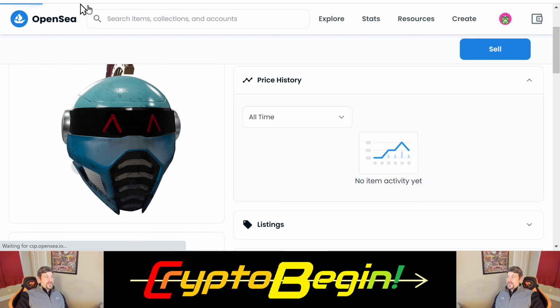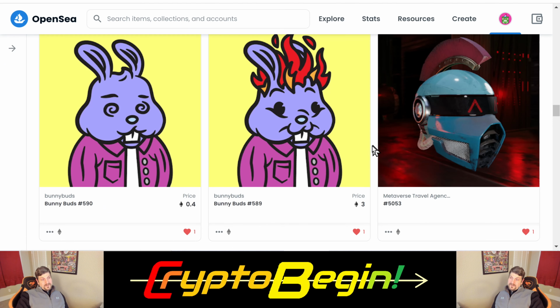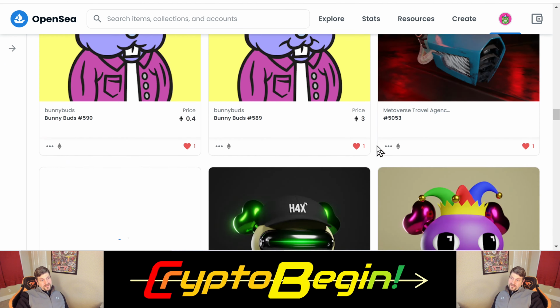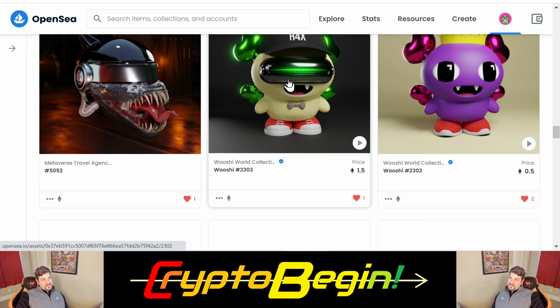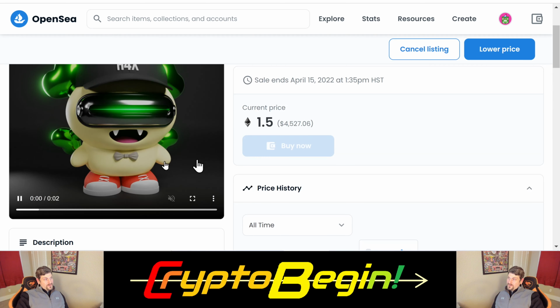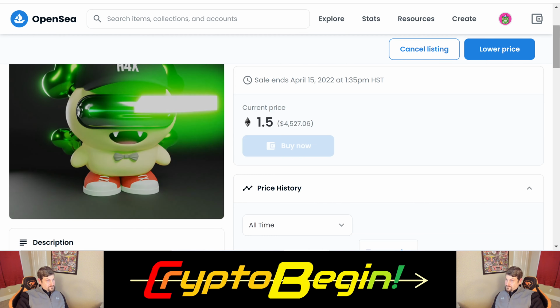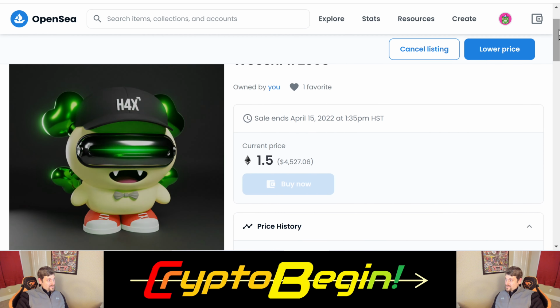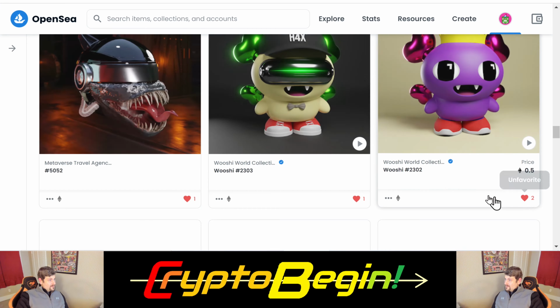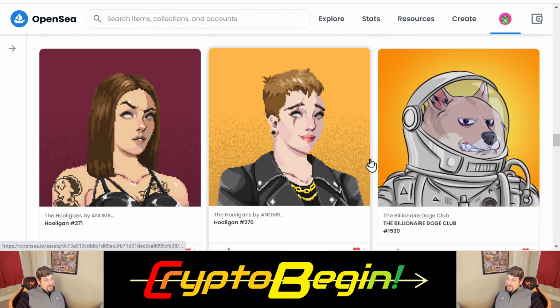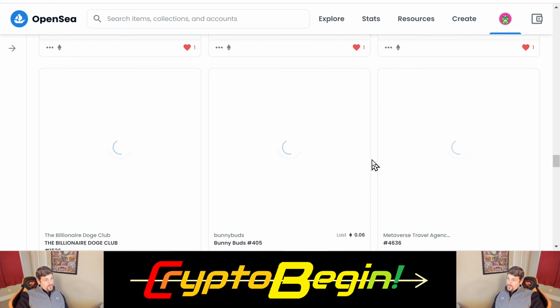So I figured these would be hot, but the prices on them haven't gone skyrocketing. There's these that are animated, they're kind of cute. They're called Whooshy World. I haven't seen a lot of price action on these. Scroll down here. Billionaire Doge. Here's another one that went to 0.